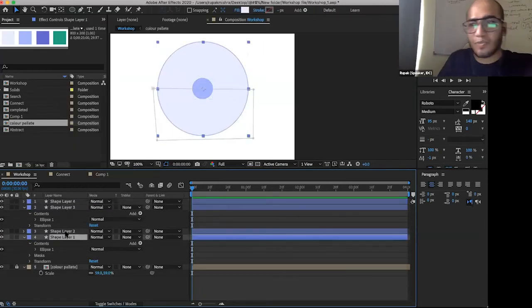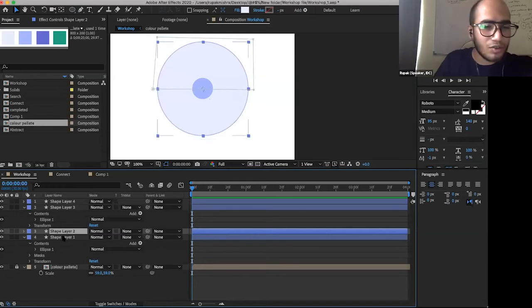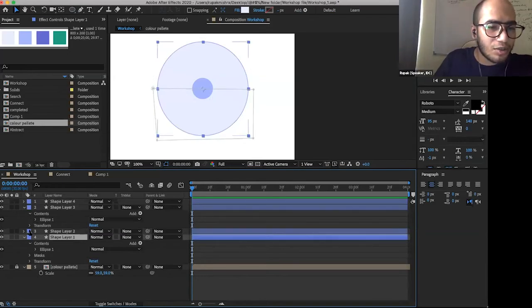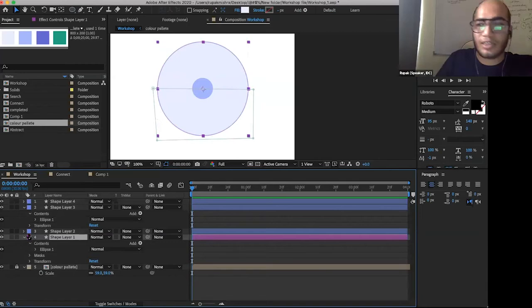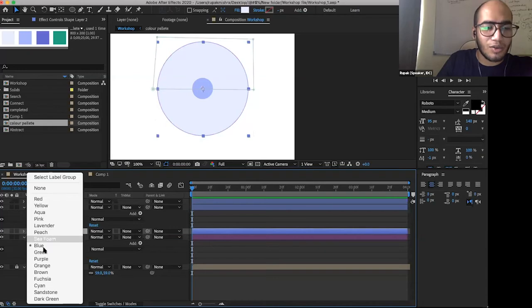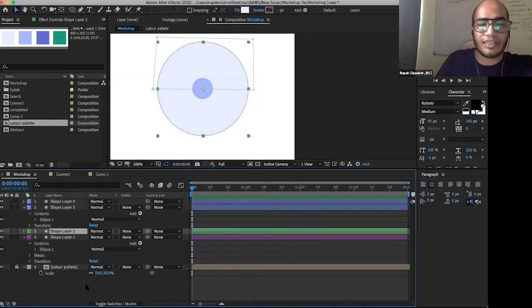Now shape layer 1 and shape layer 2 are our base layers. You will see on the left side there's a square blue box. Those are basically labels. When you click on it, you can change the color of your layer so that it can be easily differentiated from the other shape layers. See, these two are the most important parts for us. We'll color code them differently so we can easily handle them later and don't get confused with another layer.